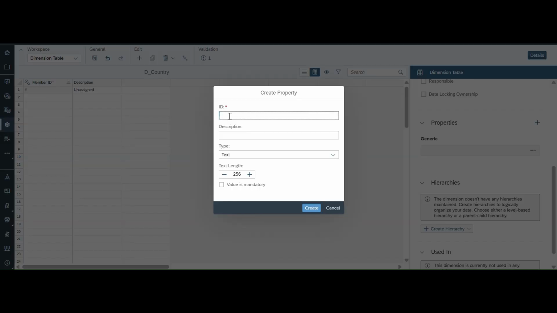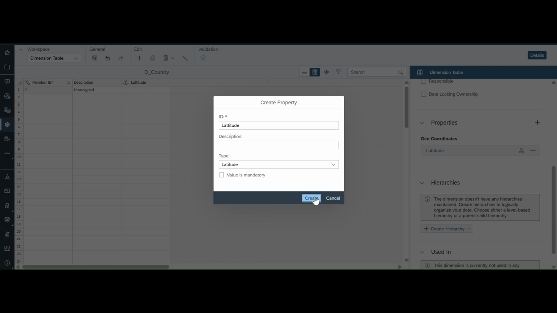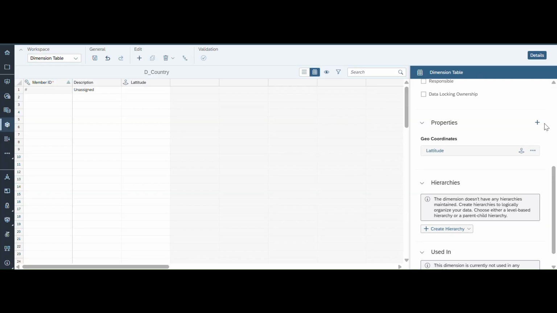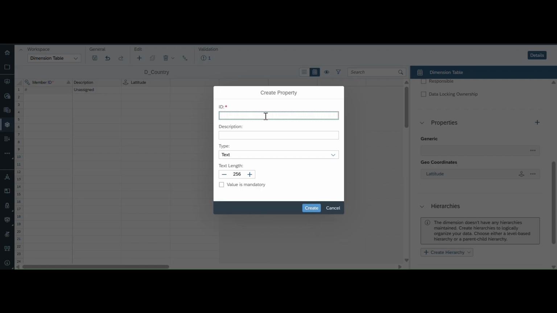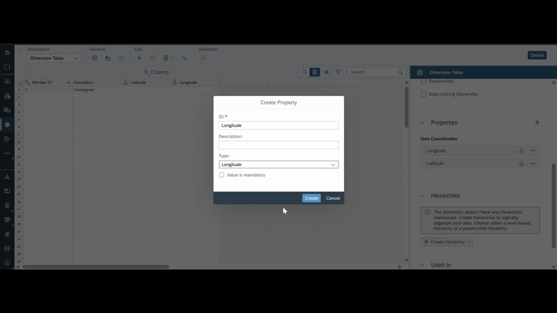I will name it latitude, and in the type there are different types available. I can add geo coordinates; they have their own system types available in SAC. So you create latitude and create. Similarly, I will be adding longitude. I will select the type longitude and create.